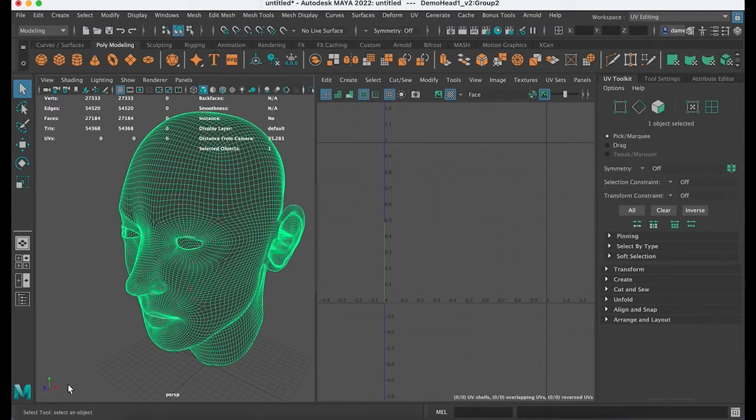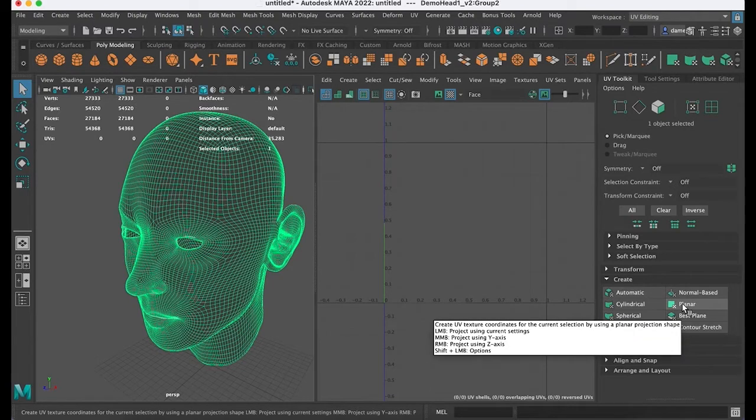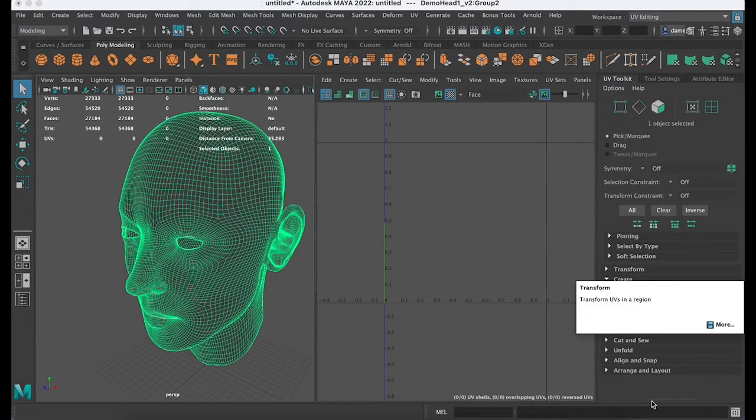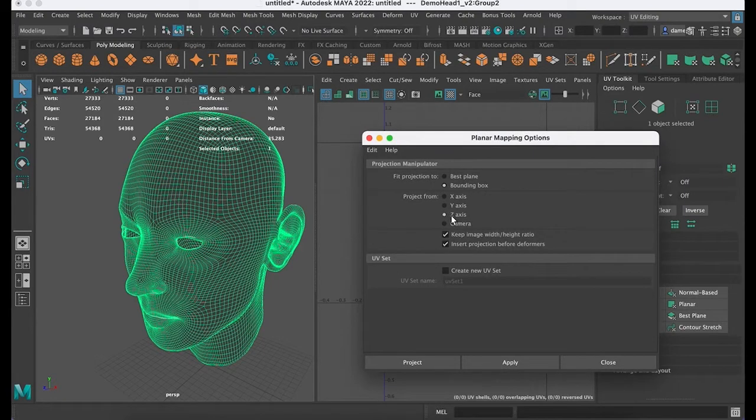Most likely it is. So under the UV toolkit, and remember I have this selected in object mode, I go to create and then planar, but I'm going to hold shift before I hit planar because I want the options box for it. So UV toolkit, create, hold down shift and click planar. It's already set correctly here, so I want it on project from the Z axis. Then make sure that this right here is checked on: keep image width height ratio.